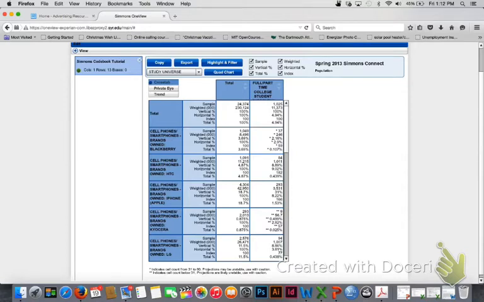Whenever you see an asterisk next to a number in a crosstab, it means that not enough people responded to the question to make the results statistically significant. Therefore, you can't use that information.